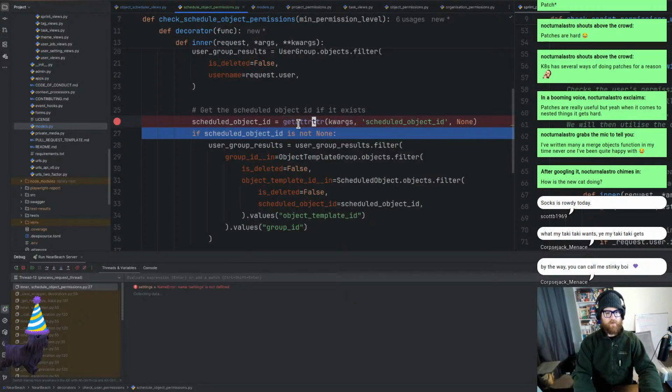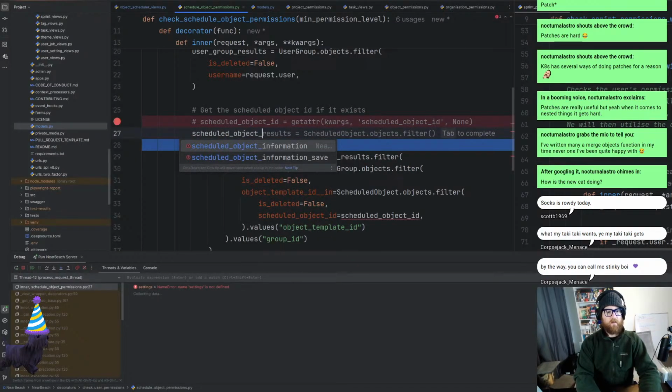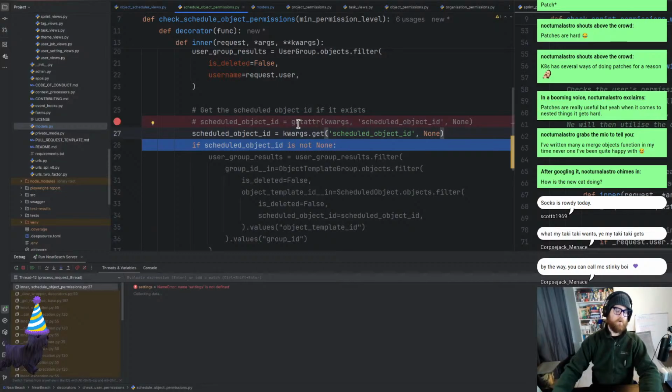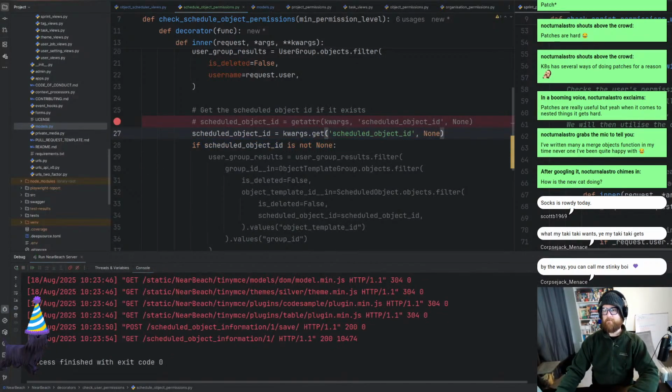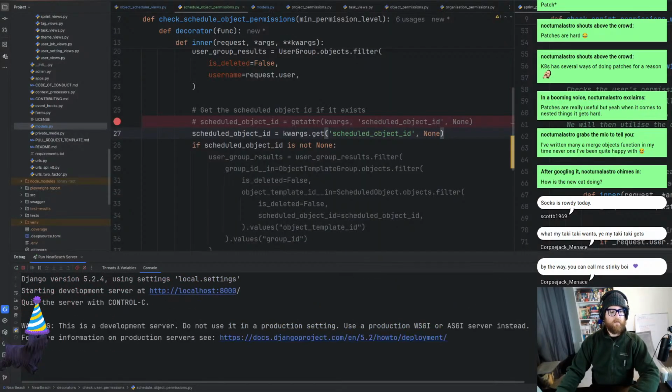So I'm just going to comment that out very, very quickly. We're going to go scheduled object ID equals kwargs.get, and then we've got the scheduled object ID, otherwise it will be none as a default. We're going to now test everything over again. I'm just going to hit stop and start again.